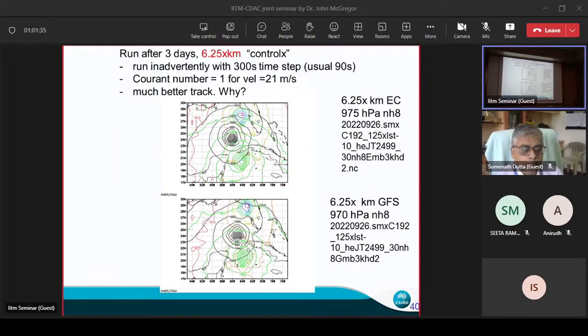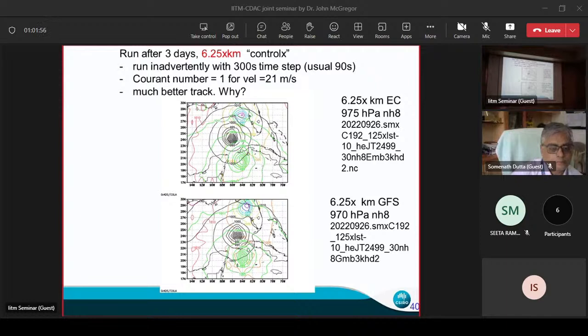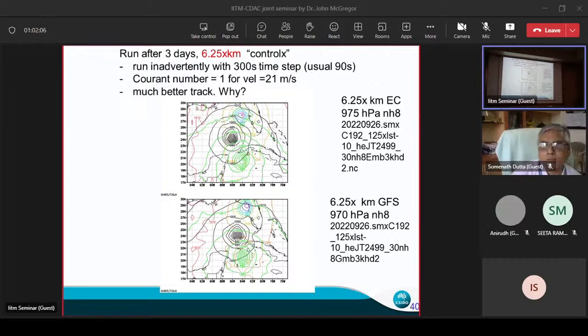However, the interesting one that I can't explain: I ran a 6 kilometre run, but I inadvertently used a large time step. Instead of running a 90-second time step, I put 300 seconds. Being a semi-implicit model, there's no problem using a large time step, or no real problem. That corresponds to a Courant number of 1 if the velocity is about 21 metres per second, but in the cyclone it will be rather larger than that. So ideally, I'd like to run with 90 seconds or 300.